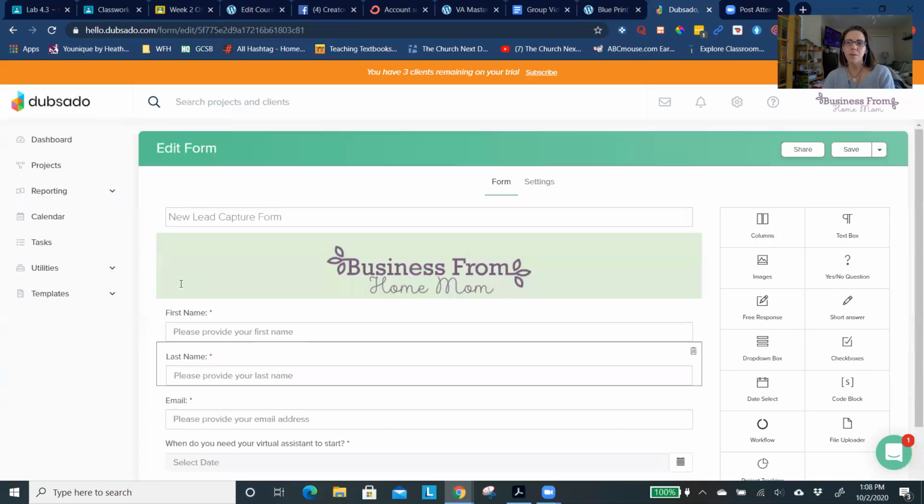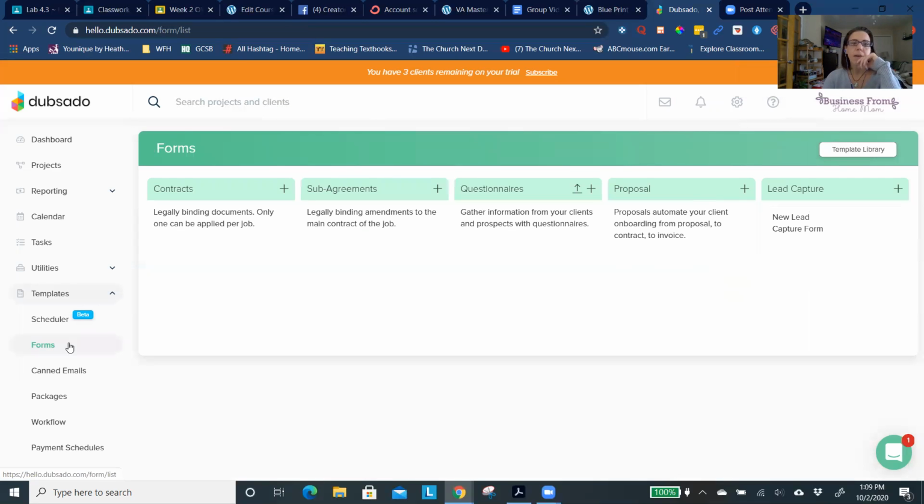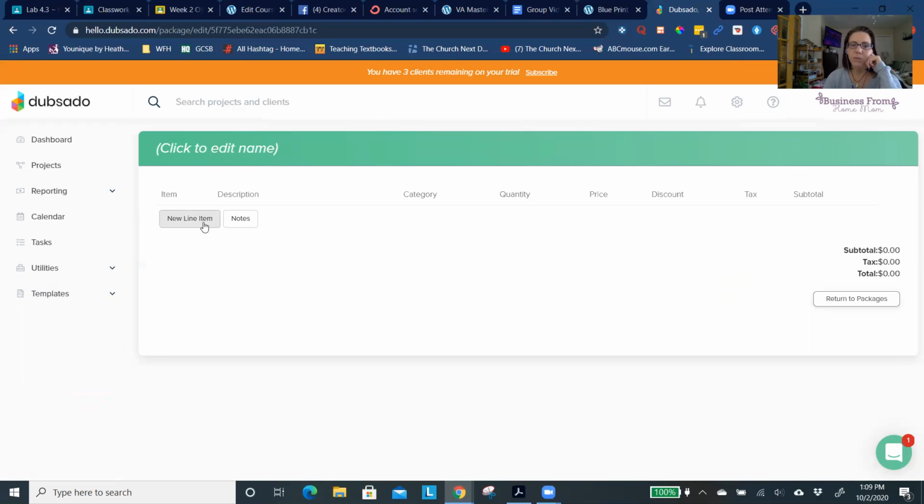All right, so we are done with that. That is what a lead capture form looks like, and it's pretty handy. So let's go back here to templates, form, and you can also see it'll show you the new list you have. Let's go to packages because this is always one that people are so concerned about.